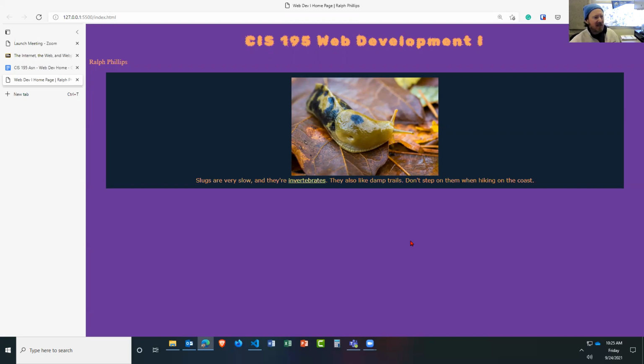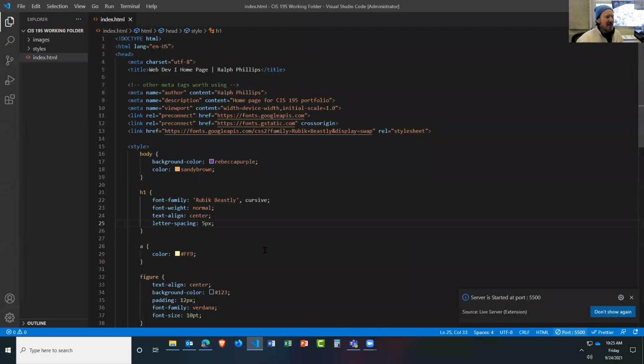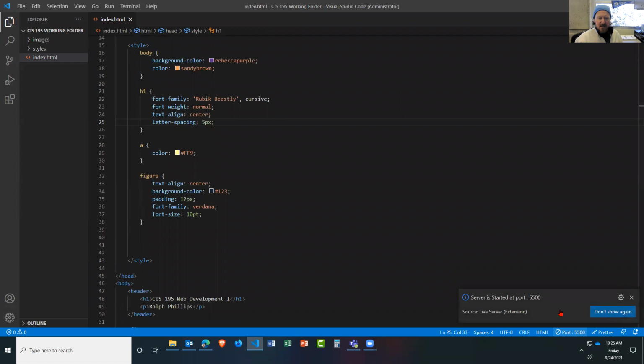Otherwise, I'm going to be mixing practically all of this. In fact, I'm going to jump down right now and do that. Let's see, I don't need that little pop-up. Don't show again.